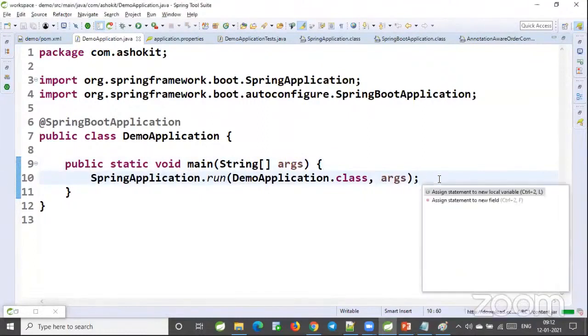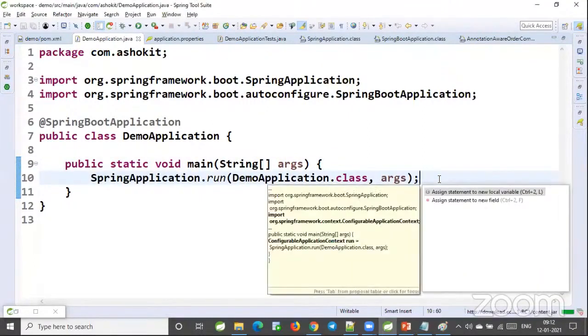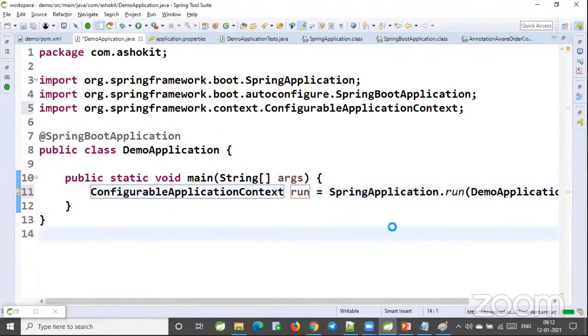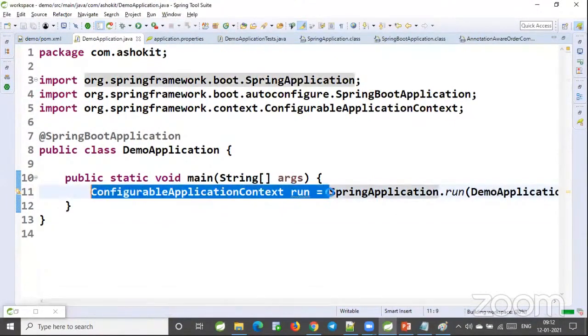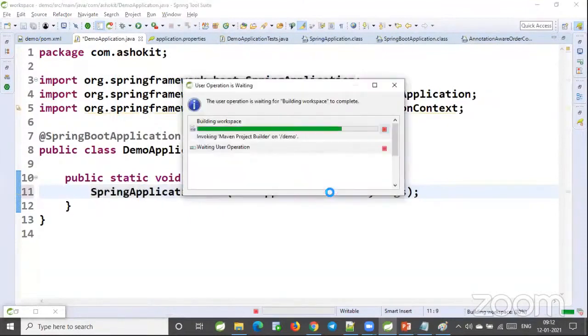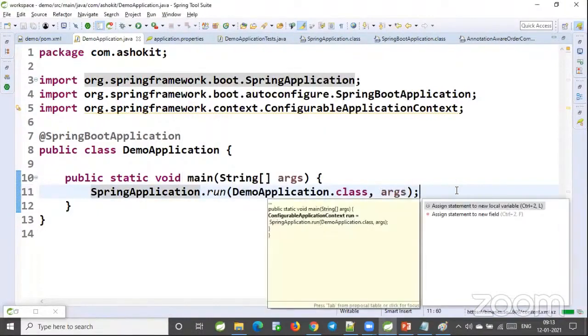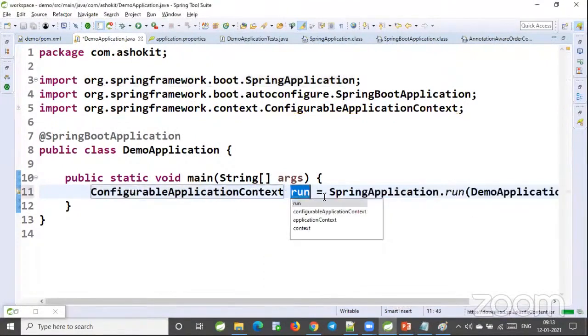Good. Assign statement to a local variable. Now it is assigning that method's return type to a local variable. I will show you the shortcut again. Let me remove the return type of this method. Now let's use the shortcut to get the return type. Hold on, it is building my project. Press Ctrl 1, enter. Then you will get this return value.